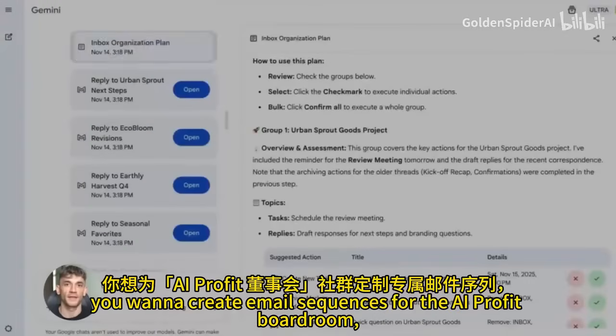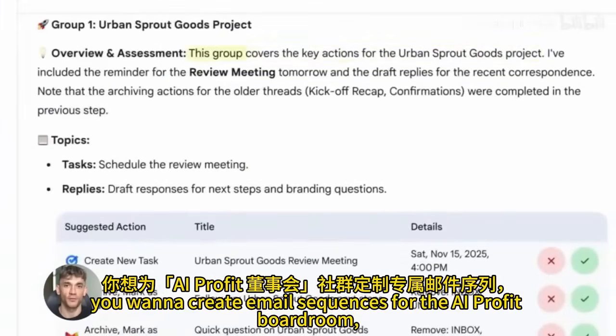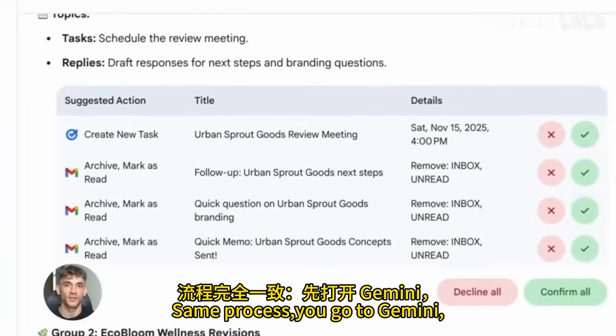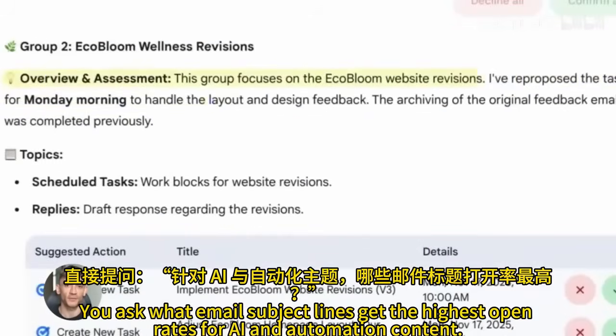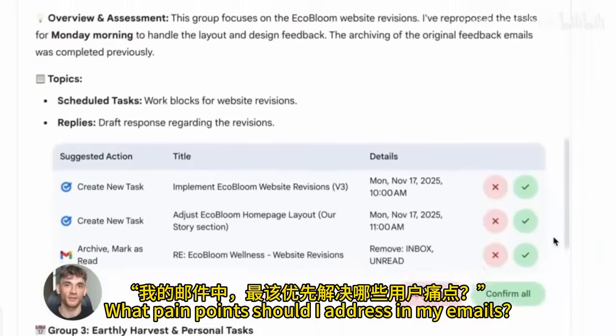But we can go even deeper. Let's say you want to create email sequences for the AI Profit Boardroom. Same process. You go to Gemini, you ask what email subject lines get the highest open rates for AI and automation content. What pain points should I address in my emails?